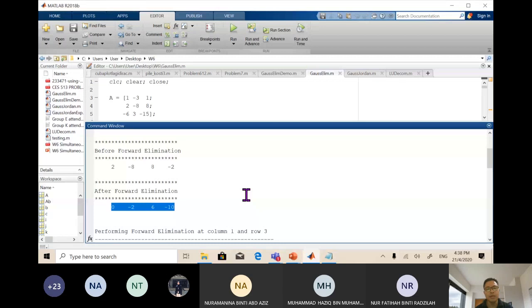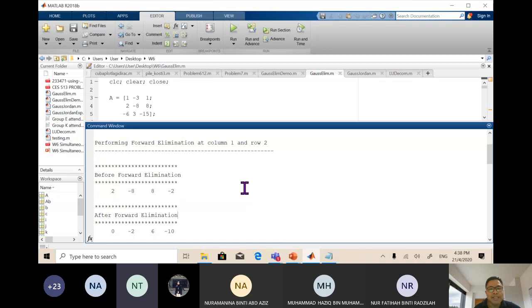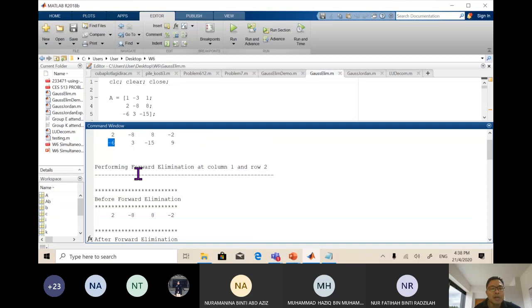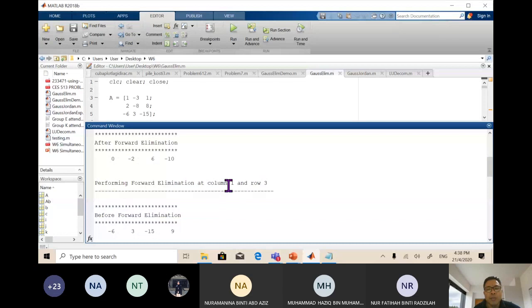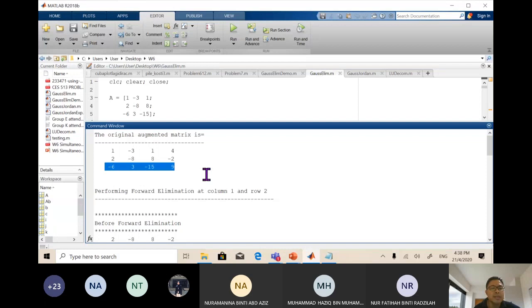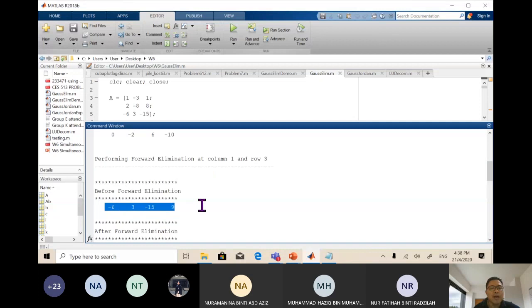Ada persoalan tak setakat ni? Tak ada. Okay. Next, after you perform at column number 1 and row number 2, dah tentulah you akan perform at column number 1 but row number 3 kan? Ha, itu yang kita buat selepas ni. Nampak ni? Perform forward elimination at column number 1 at row number 3, yang mana the beginning value will be this. The beginning value will be this. But after forward elimination, dia akan jadi gini. Nampak? Dia akan jadi zero dekat sini.